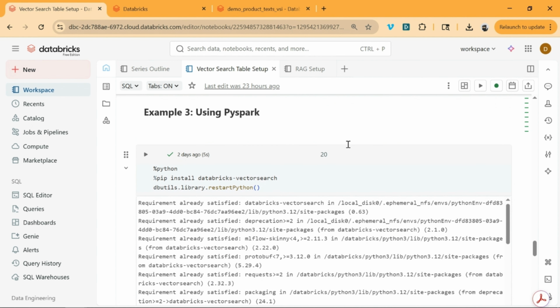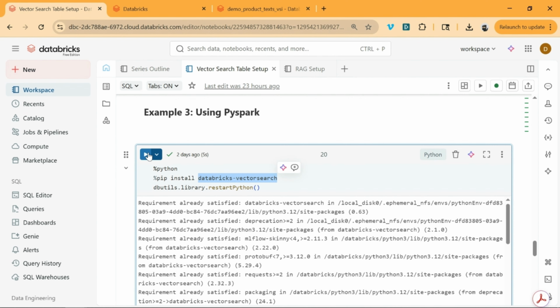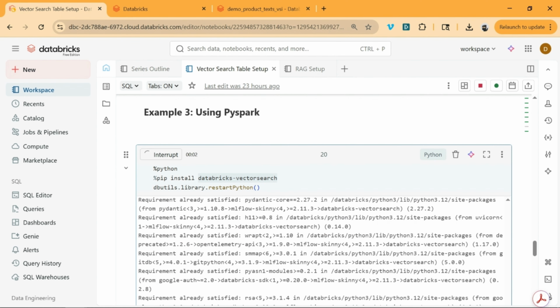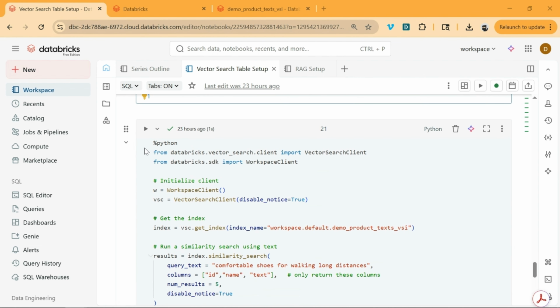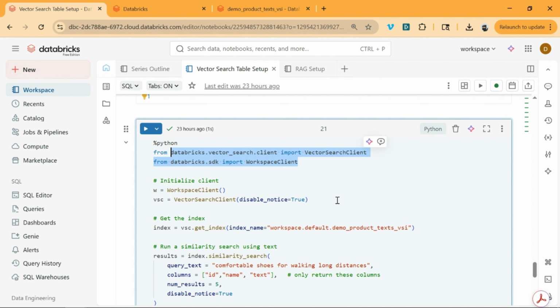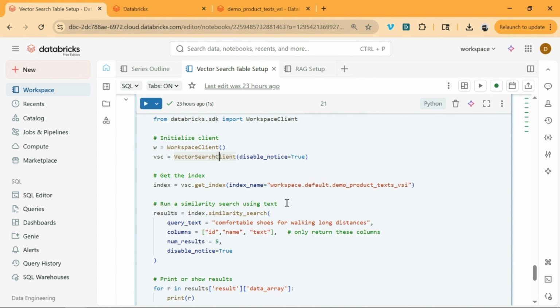If we continue to scroll down in this notebook, there's also a way to do this using PySpark. I'm going to install the necessary libraries and let that run for a second. And then I'll continue to scroll, and we have this cell right here that we will run. So we import the libraries that we need. We initialize a workspace client, and we initialize a vector search client. I'm not going to get into the details of what all this code means. This is simply showing you how to get this up and running.